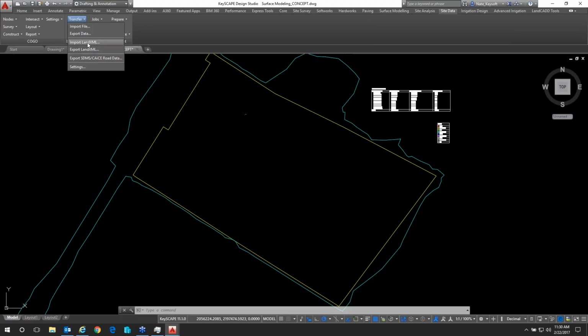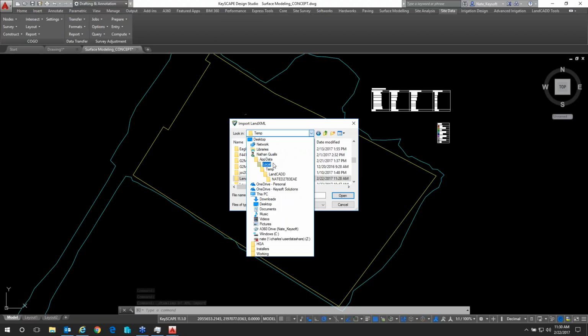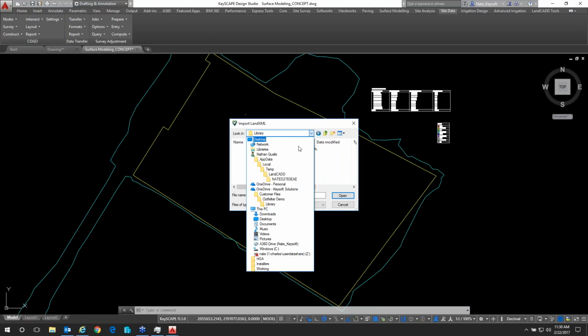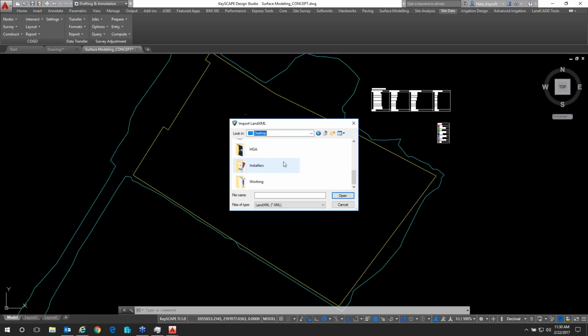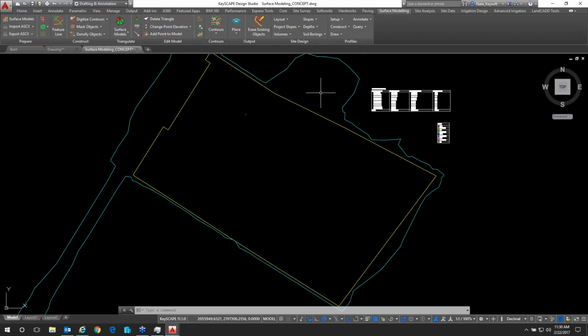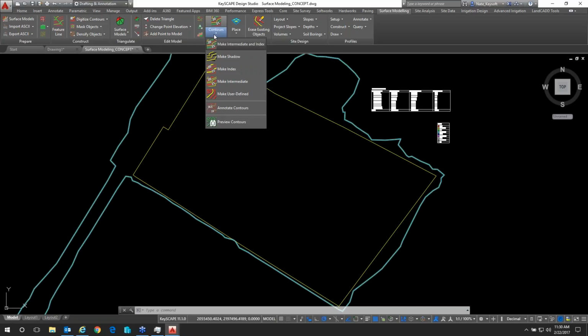Let's do a transfer, import land XML. Let's go find a file. I believe I have one. Somewhere here on my desktop. Maybe not. Anyway, so we brought in a land XML file. It's in here, it's just not visualized right now. And we want to create contours because that makes more sense to me as a designer, to look at contours and manipulate contours. So we can automatically generate contours based on a surface.